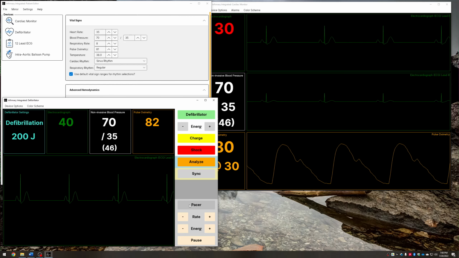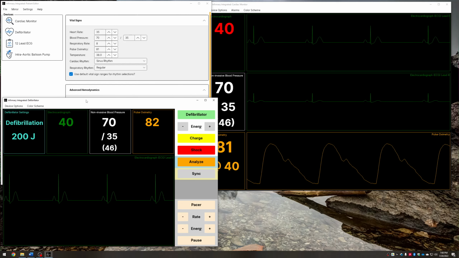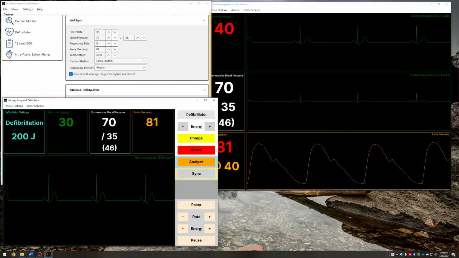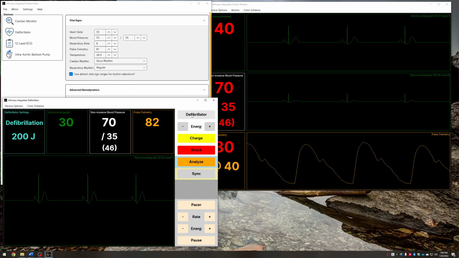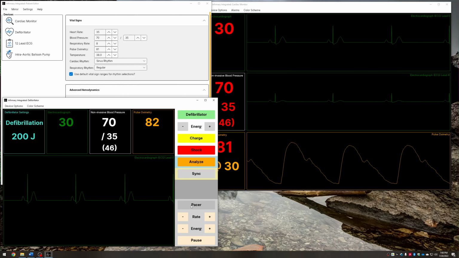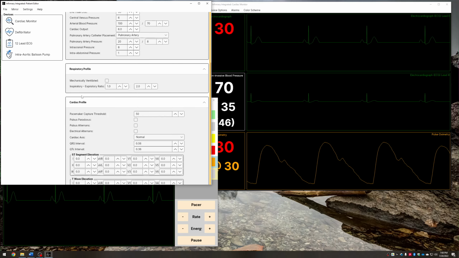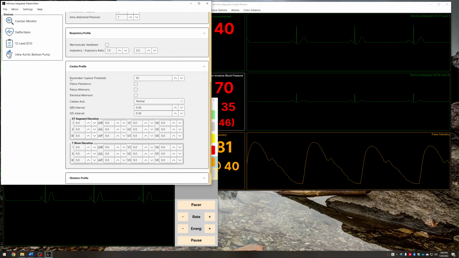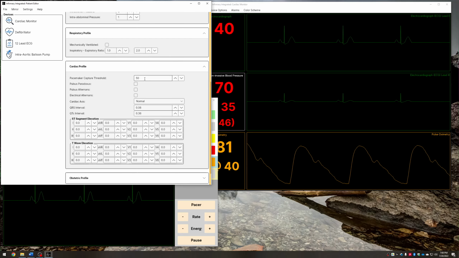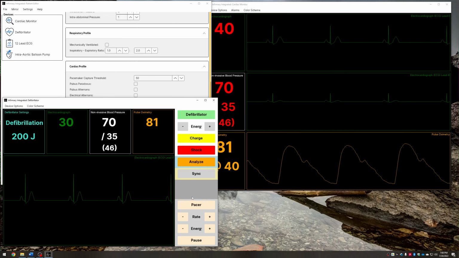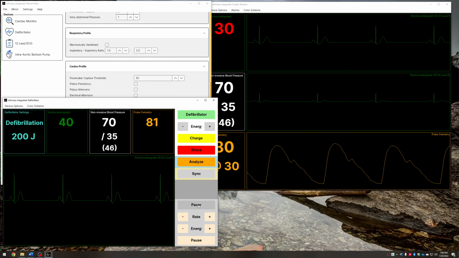What I'm going to do is actually start the pacemaker. So the defibrillator does have the ability to defibrillate, and it also has the ability to pace. As we mentioned earlier in the cardiac profile, there is a setting for pacemaker capture threshold. The default of 50 is just what we're going to leave it at.